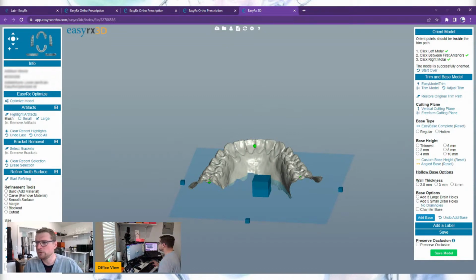So let's do, okay, so I did easy base, and I always do hollow models, it just helps save on resin, and it prints faster. Base height, for the lowers, I like to do a little 2mm cushion to keep it thicker and a little stronger. Upper models, I do thinnest. Wall thickness, I click 3mm, and then I like to add 3 large drain holes. And of course, there's chamfer base, and that adds a little ledge at the back where you can pop these off. I tend to pop them off okay without it. And I'm going to click add base.